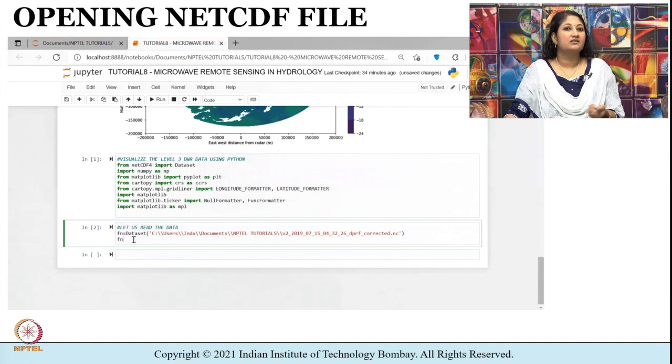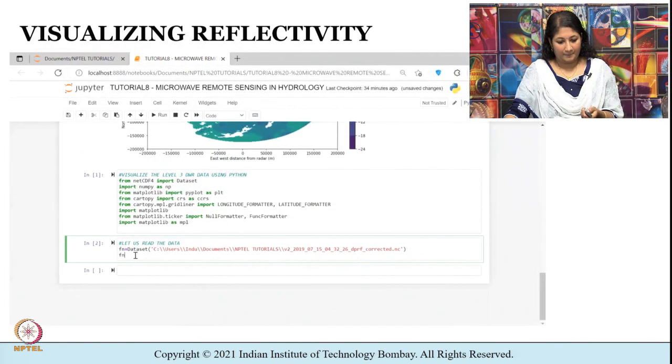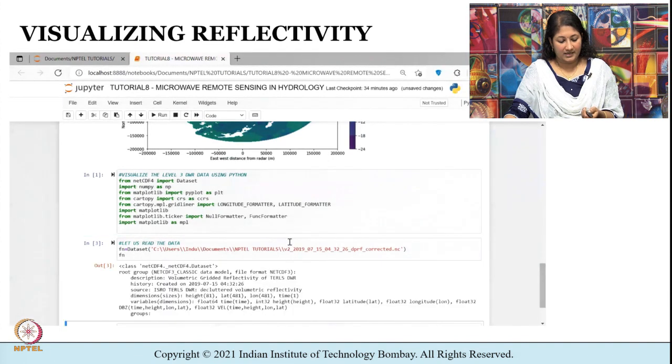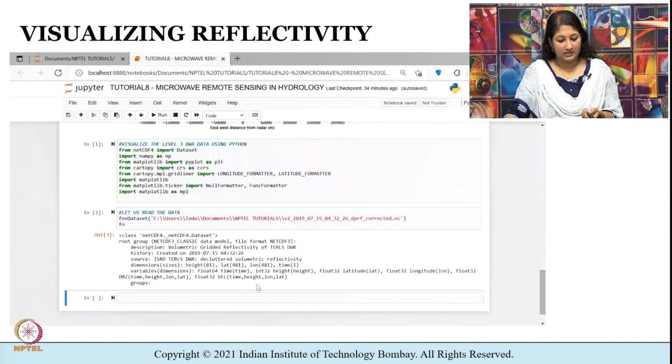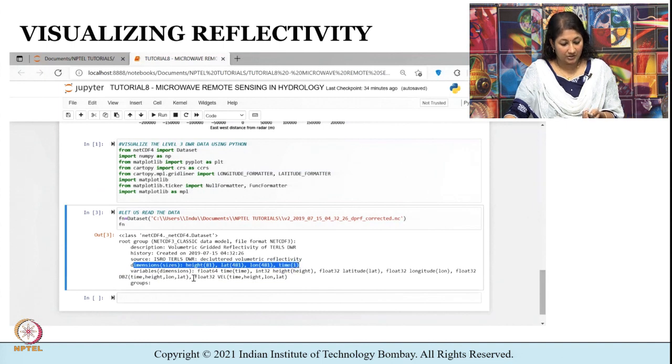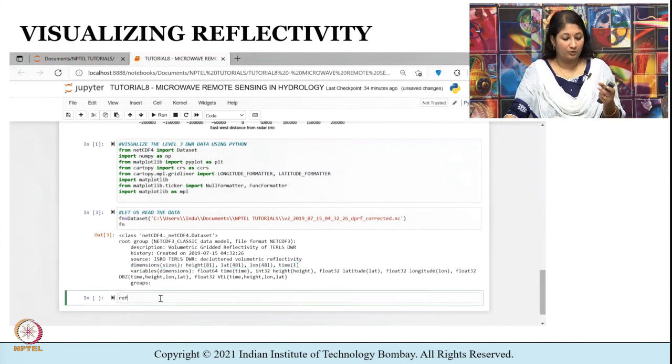Next, we need to extract the relevant information from the file. By relevant information, I mean the reflectivity and the radial velocity variables. This tutorial is going to focus on these two variables. Let us first see what the data contains. You can see the variables that the data contains: the time information, latitude, longitude information, heights. The dimensions or the size of the data are also given, and the data type is given, whether it is float64 or float32 and so on. We will see how to visualize reflectivity using the max z plot.